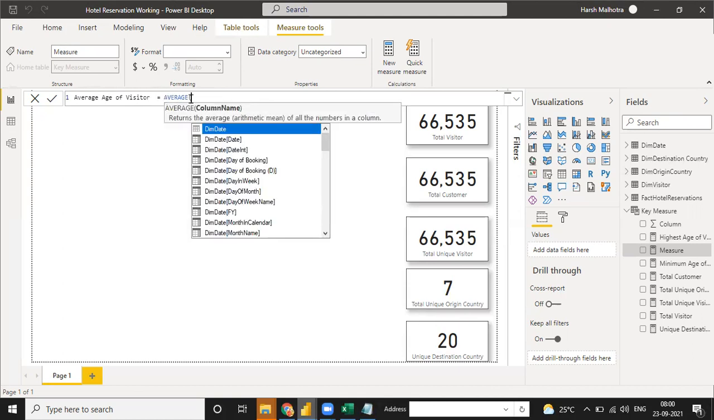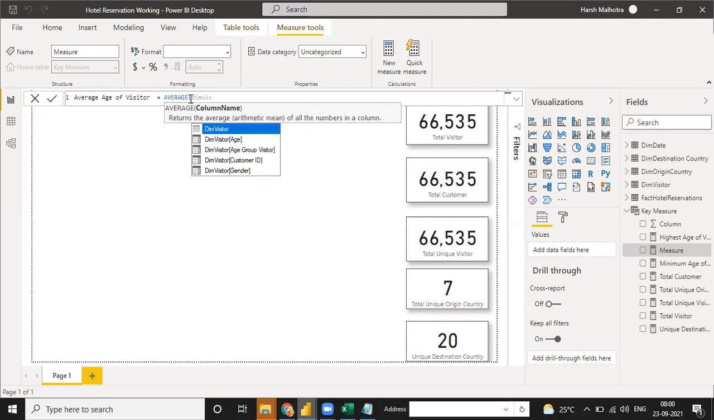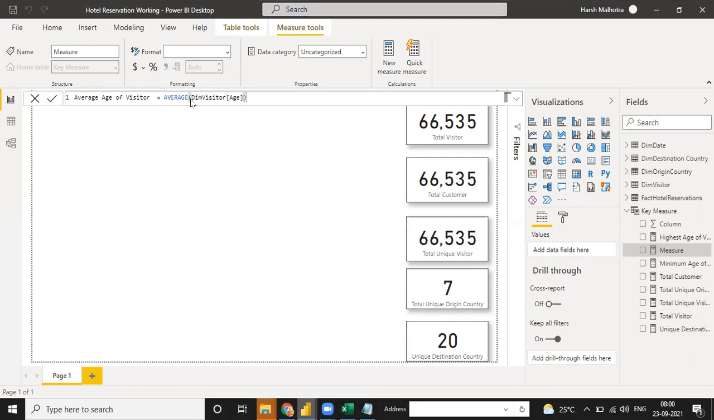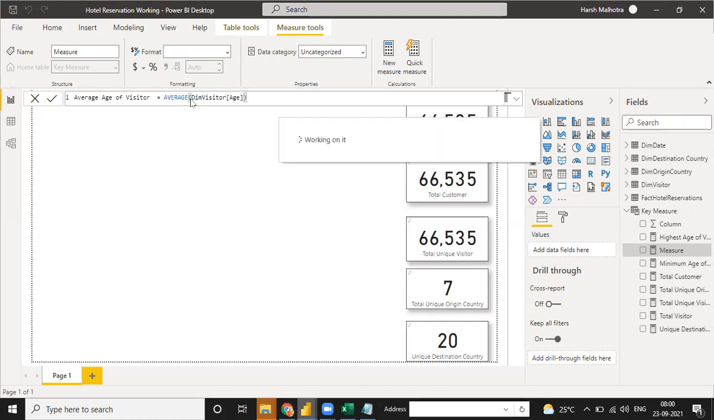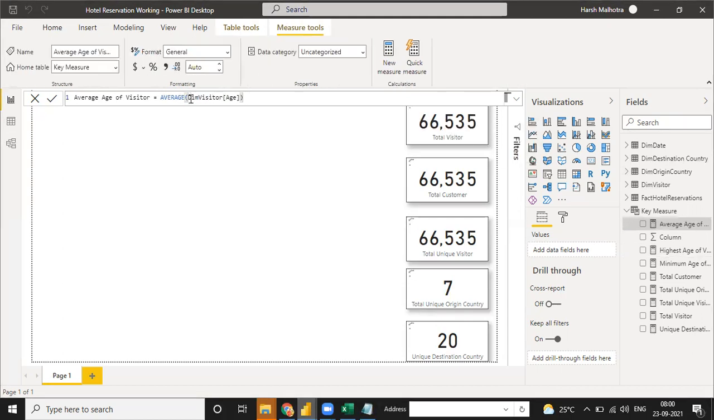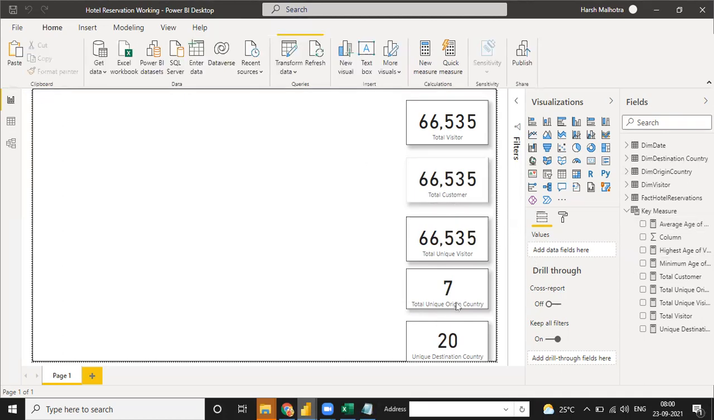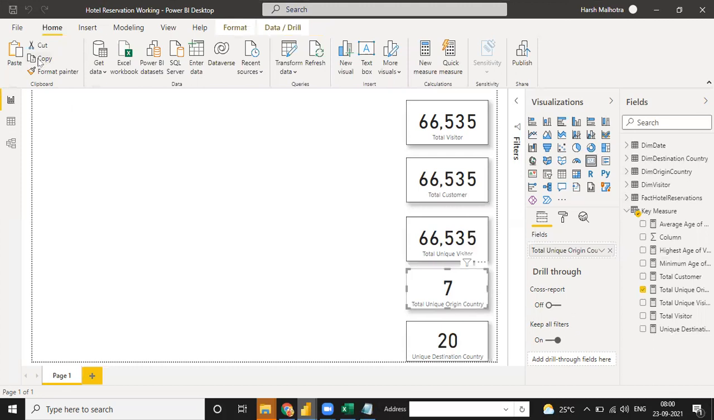As average function, this also needs a column name, visitor age. Okay, so now see, these three are done. So now I just click on this table, copy, and just paste.